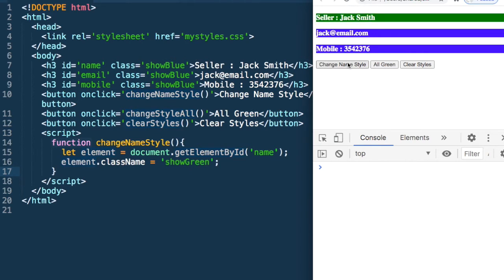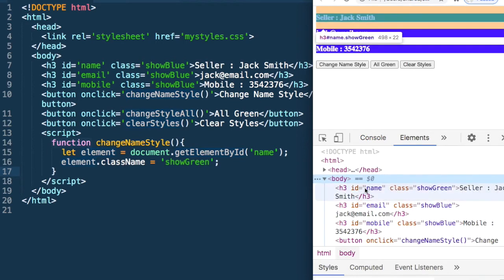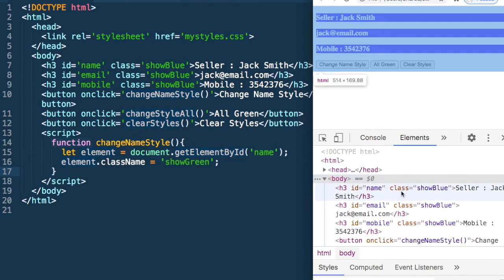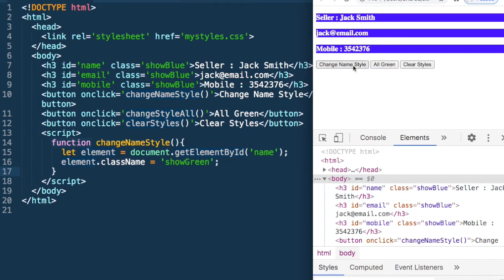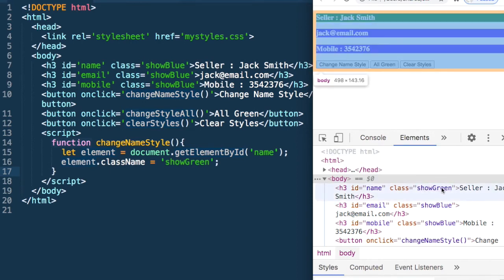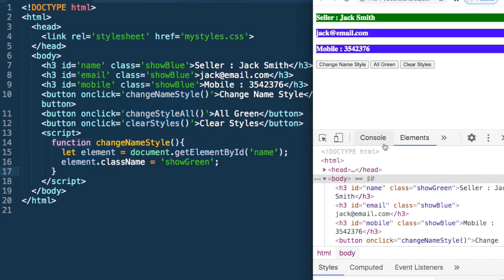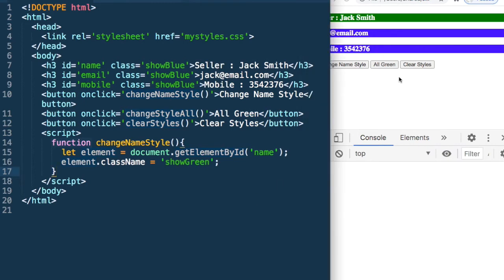If I do change name style, you can see that the style for seller Jack Smith has changed to show green. We can also check it in the elements. Now if I go to the element, so let me just refresh it. Initially I can see for the seller the class is show blue. If I click on change name style, we can see that the class has changed to show green.